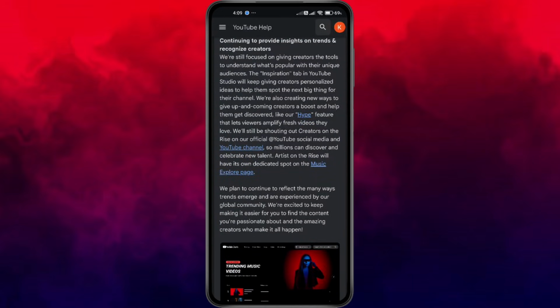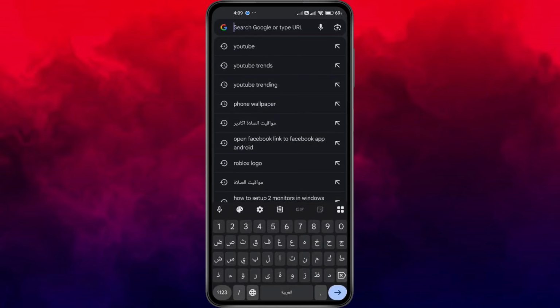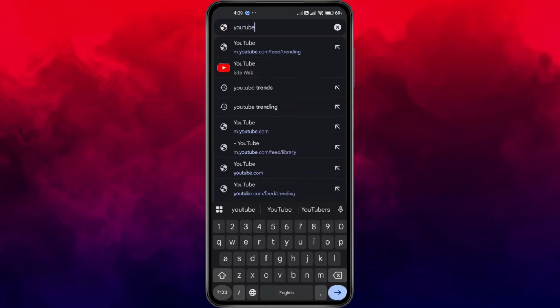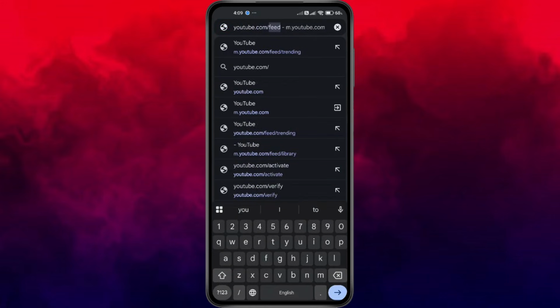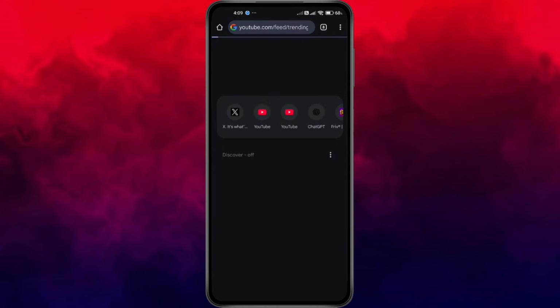All right, now here's the important part. Since YouTube has completely removed the trending tab, there's no way to bring it back, not even through a browser. Typing youtube.com/feed/trending used to work, but now that link is disabled. So what can you do instead?